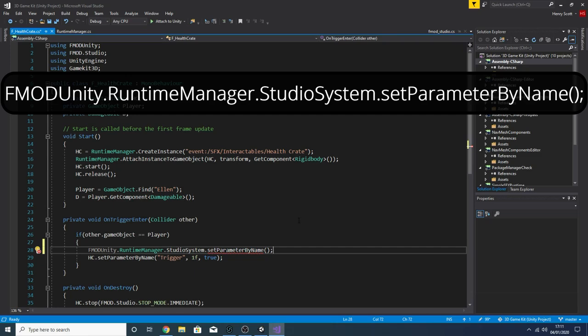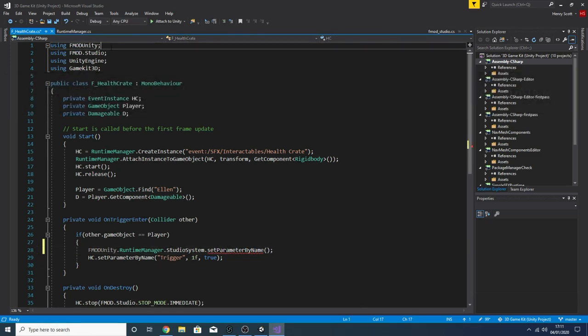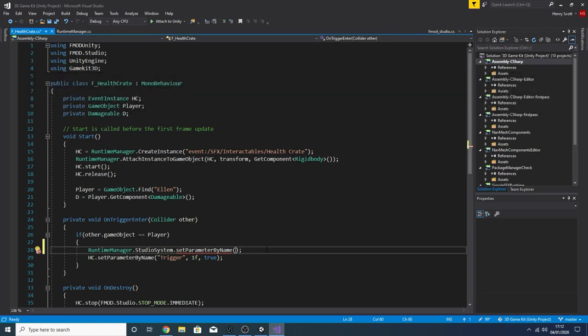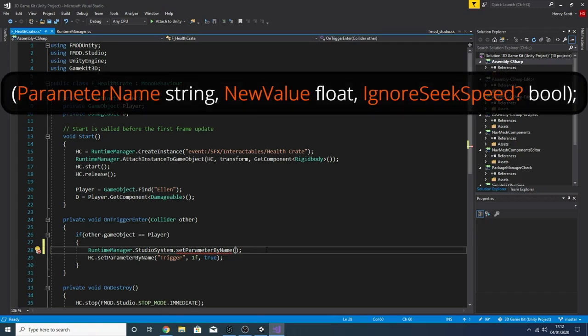setParameterByName. And if your script is already using the FMOD Unity namespace, like mine is at the top here, then you can go ahead and remove it from the beginning of this line. Now notice how, because the parameter is global and not local, we're not pulling the function from an event instance. So from here, we just need to feed this function the same arguments it would need if it was local.